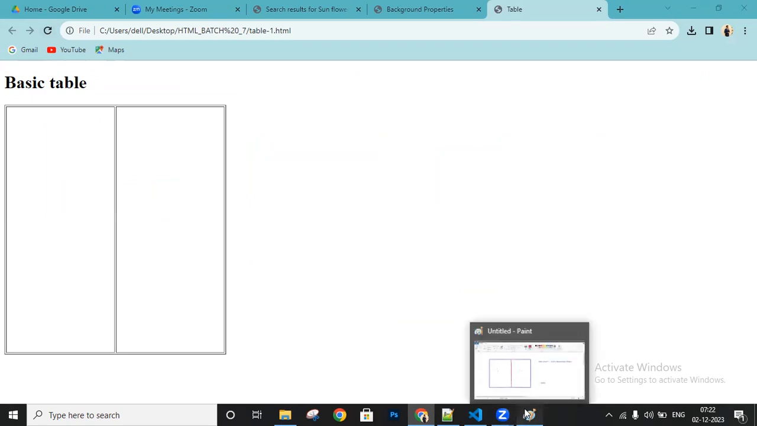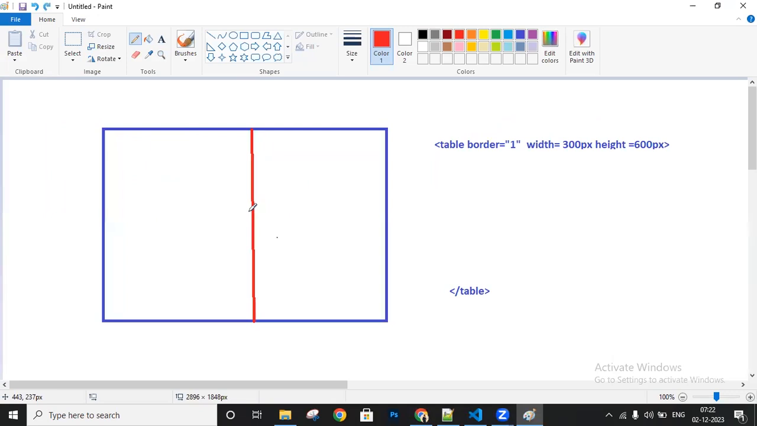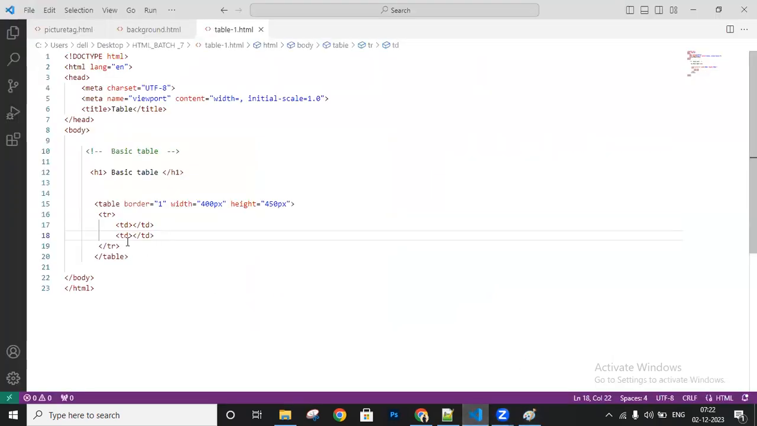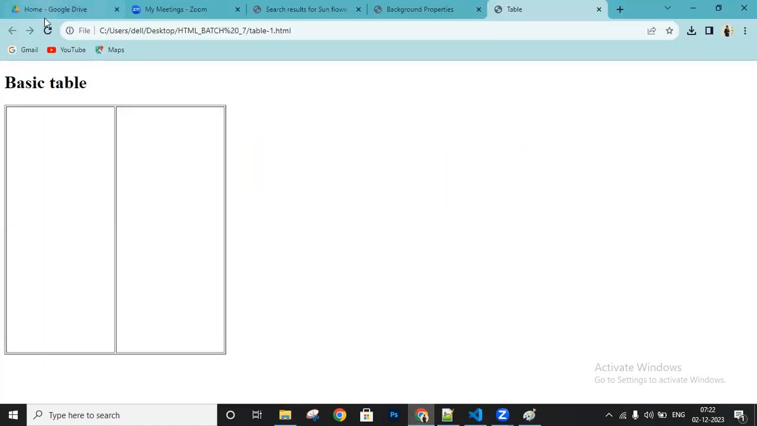Okay, next thing. How many rows are there? Two rows. Each row contains how many? Each row contains 2 table data. The same thing, I'll copy this one. So this is the first row and this is the second row. Go to this browser, let's reload this page. You get an output.